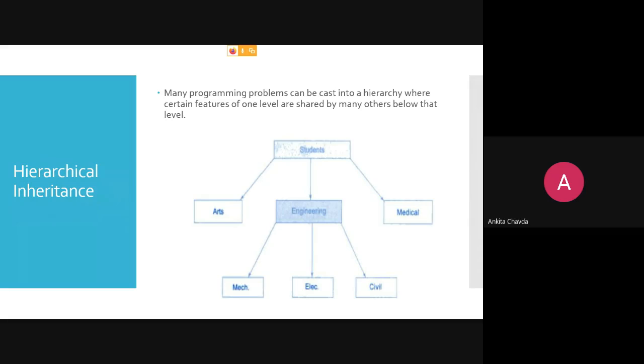Now the next is hierarchical inheritance. Hierarchical means one parent, many children. This is actually a combination of, as shown here, multi-level plus hierarchical. Many programming problems can be cast into a hierarchy, where certain features of one level are shared by many others below that level.